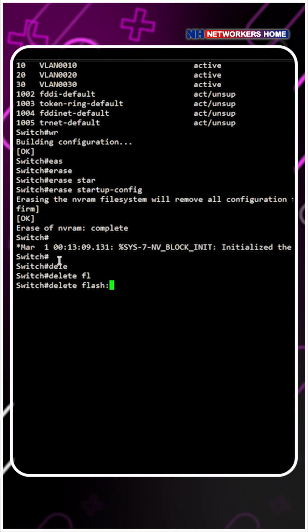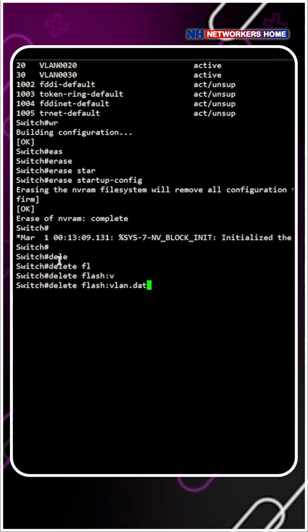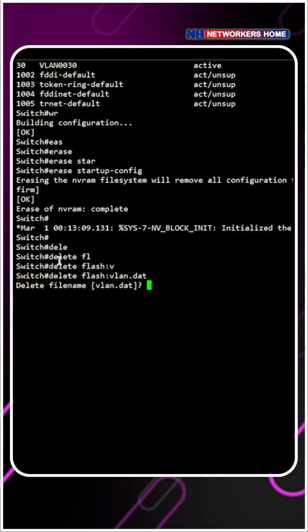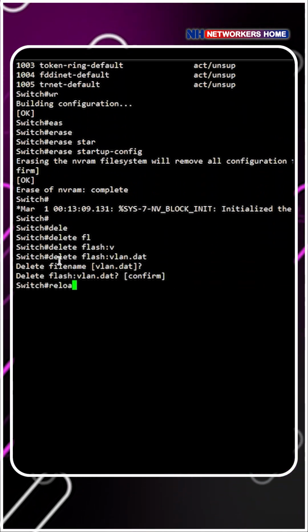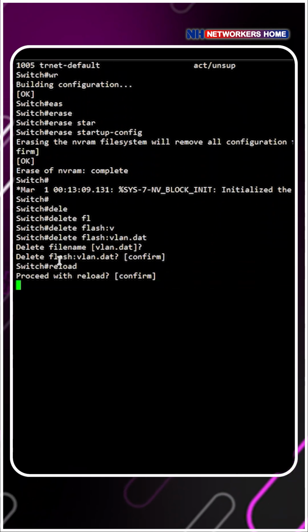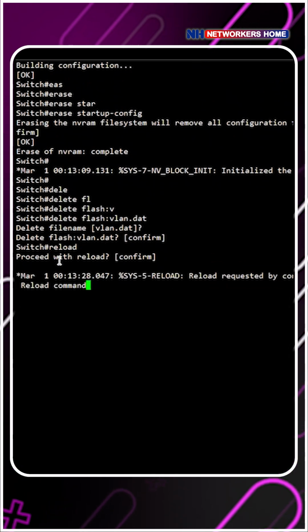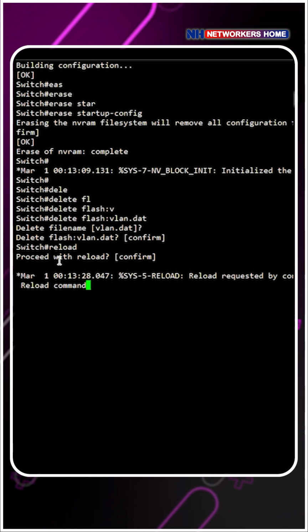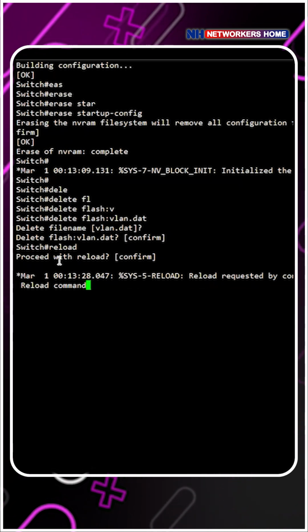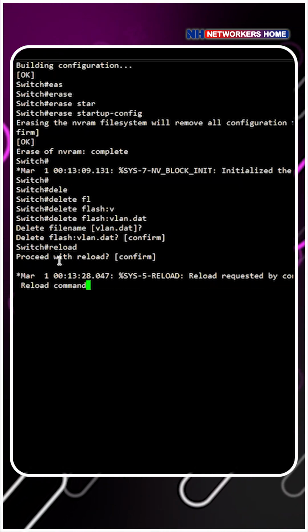VLAN database. Delete file. Yes. Confirm. Give yes. After that, just give reload. Confirm. Yes. Once you give that, the system will again start the booting process, and then we will directly come to the system configuration mode. That means it will be like a new switch. There will be no configurations, nothing.